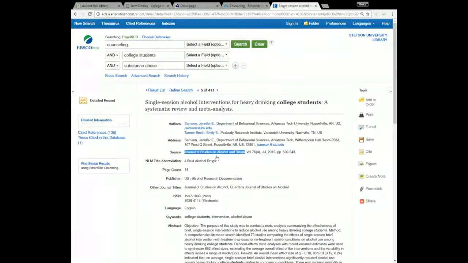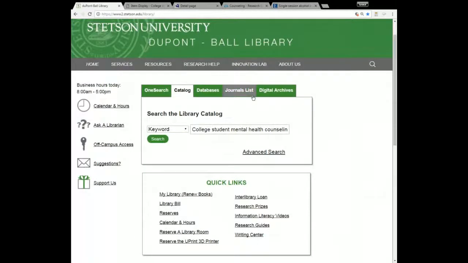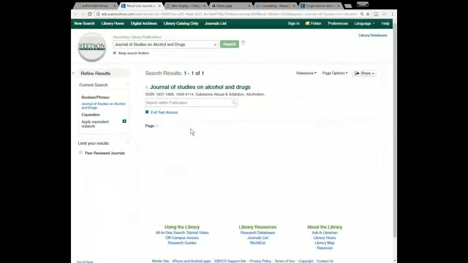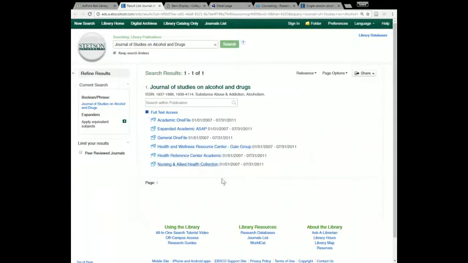So I will copy that journal title and go back to the library website again, and this time I'm going to click on the tab labeled journals list in the middle of the page, and I will paste the name of that journal in there and hit search. And it looks like the library does have this journal, because if we didn't, it just wouldn't come up in the search results. But first I need to see what kind of access we have to it. So I'll click on full text access. And I see there are about half a dozen databases that have the Journal of Studies on Alcohol and Drugs, but they all have limited coverage. You'll see the dates right next to each one tell us that they all actually have only issues from 2007 to 2011. So let's see if the article we're looking for falls within that date range.